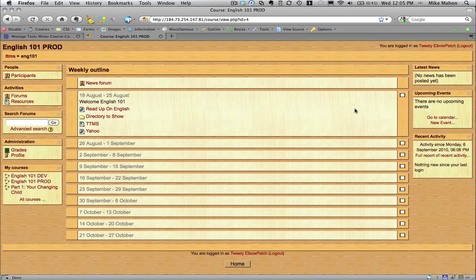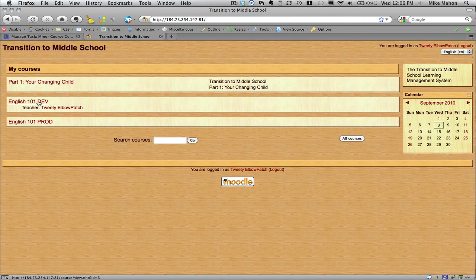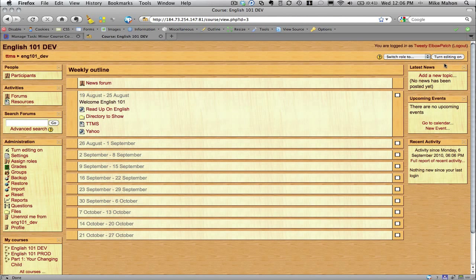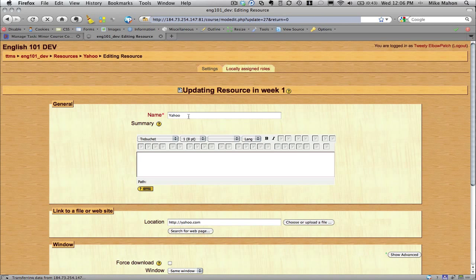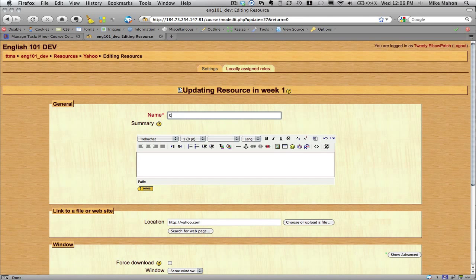is if I hit refresh on the dev instance, I should have the ability to turn on editing. And as you notice, that role was disabled last time. So what we're going to do in this instance is go in, modify the Yahoo link, change it to be Google to celebrate Google's new Ajax style search support.